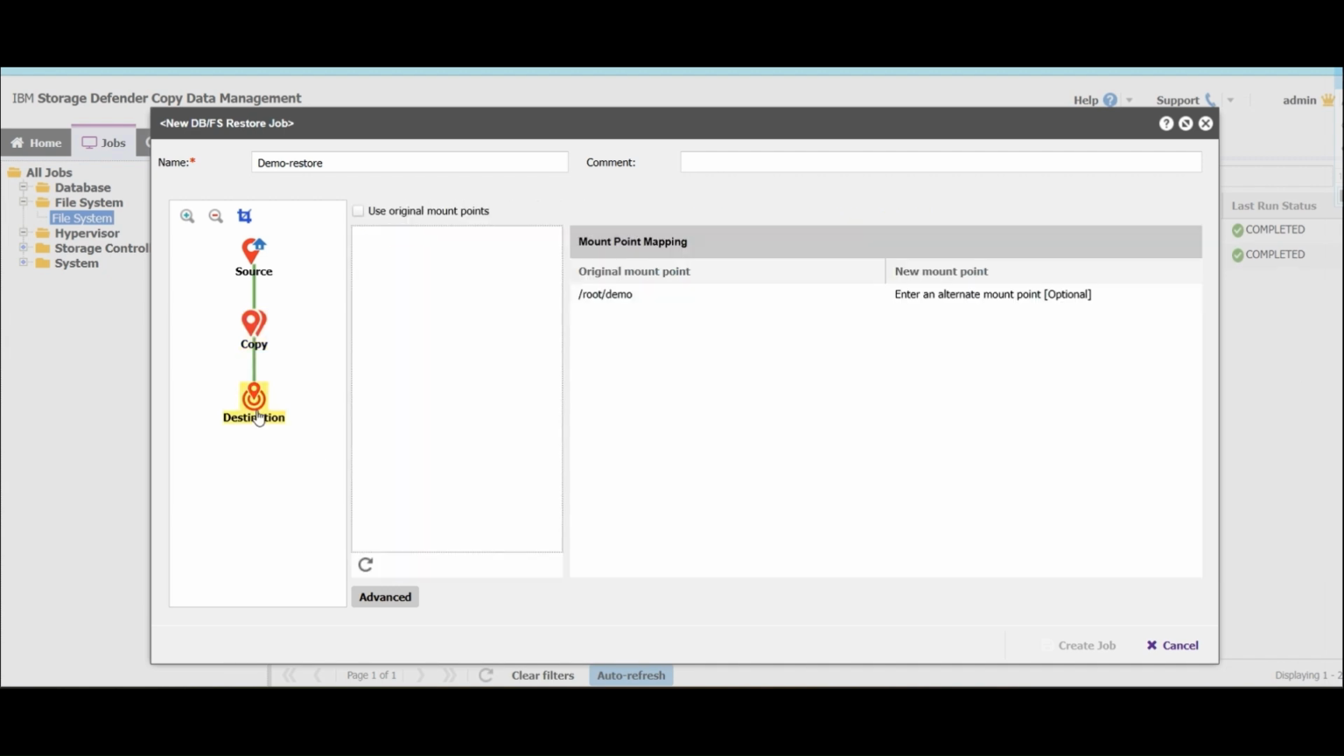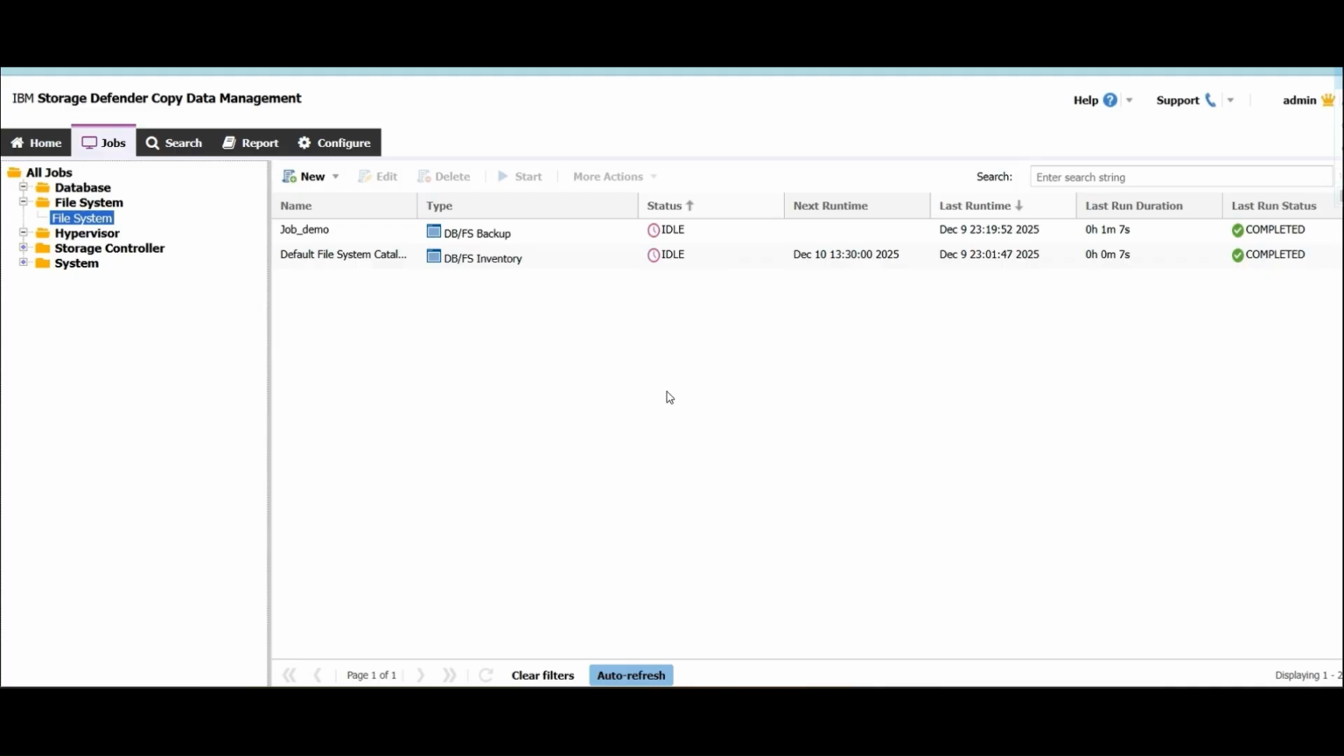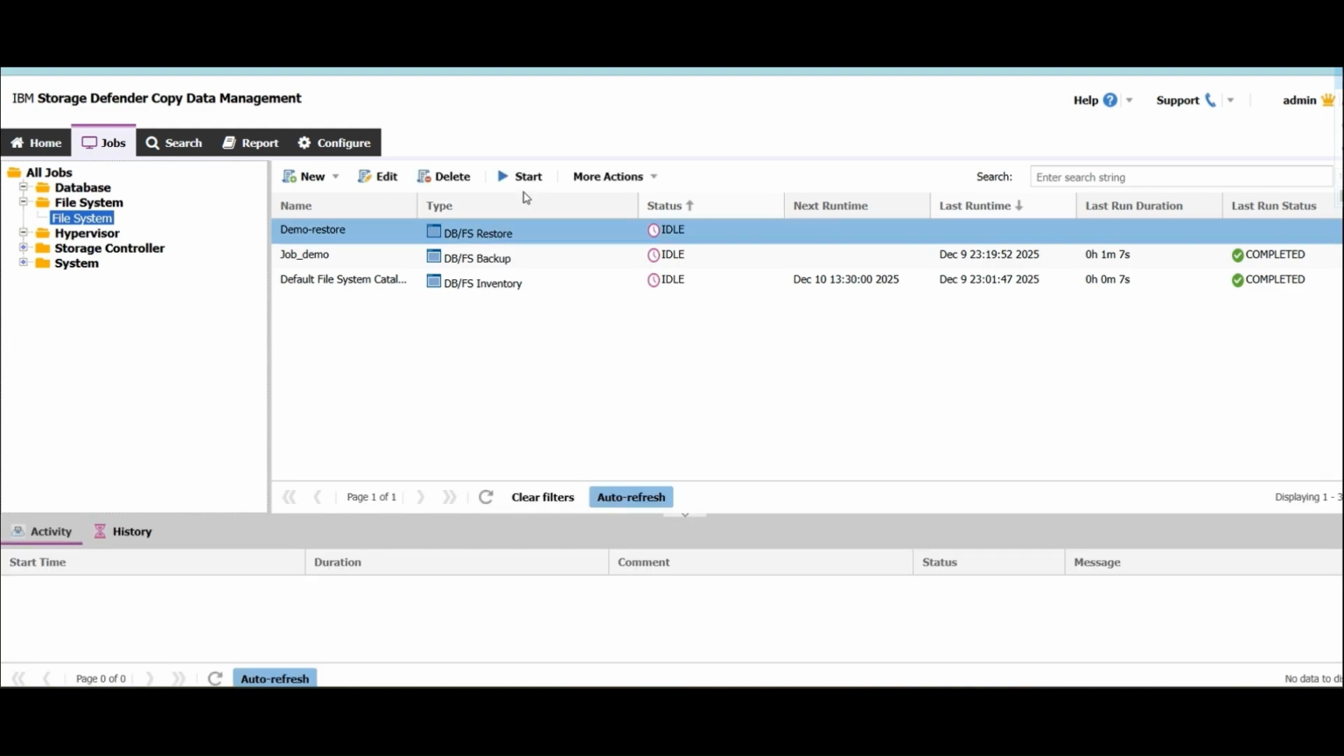On the destination window, we will select our same host and provide an alternate path to restore our file system. Once done, we can save this job. To start the restore, we can select the job and click on Start.